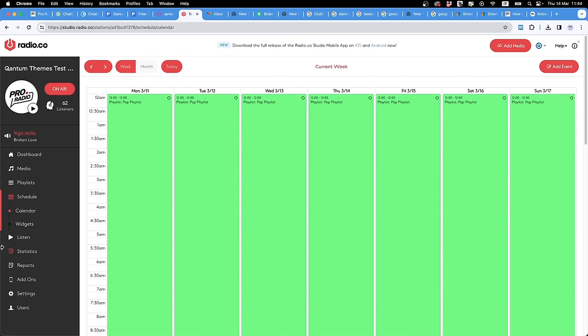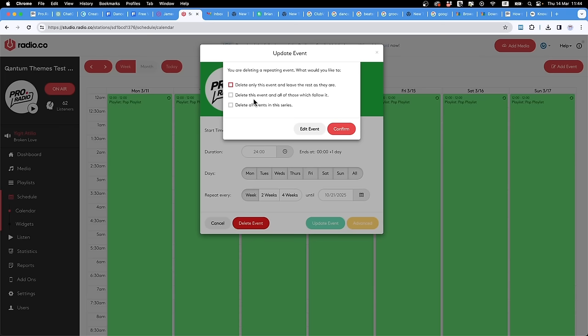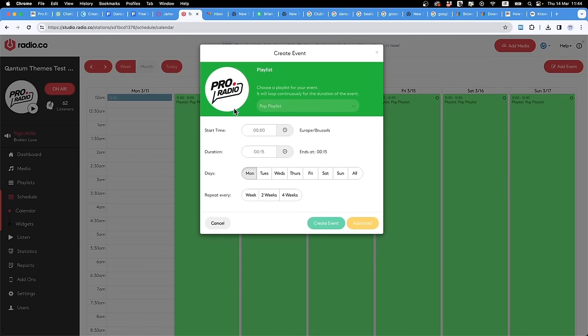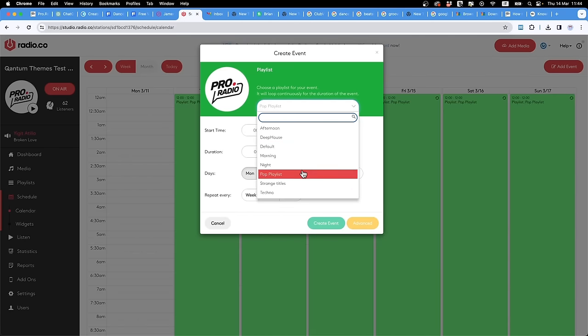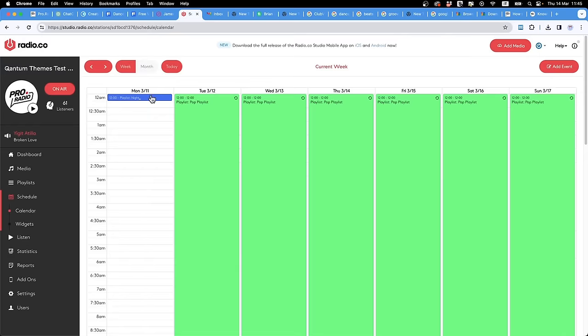The last step is to create your schedule. Schedule means the calendar of when each playlist is playing. As you can see, we have a standard schedule which was previously created. Let's delete this event. And create a new one. Night. And let's set the end time, or you can drag it like this.